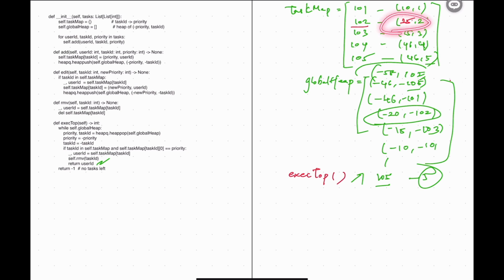Now again, by the edit function, we have updated the 102 task with a new priority of 25. But the stale entry still exists, so it should not be executed. Because it's a stale entry, how will you remove it? By checking this. From the global heap, the top has 58.